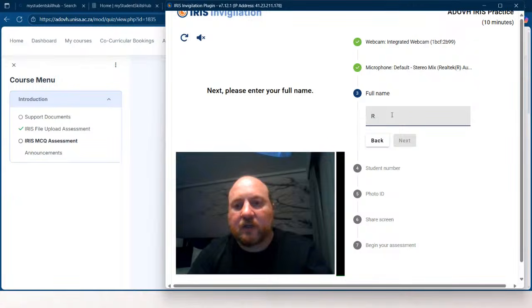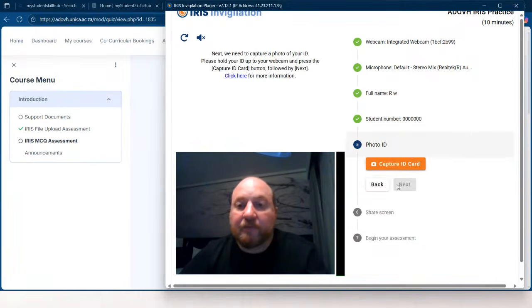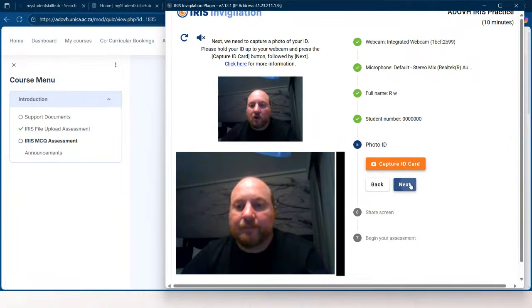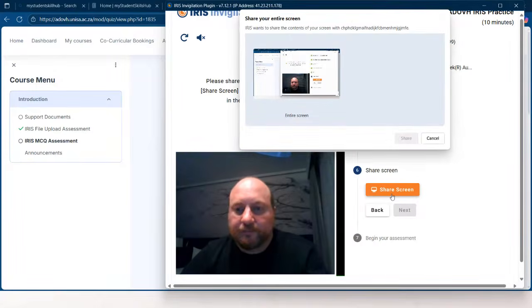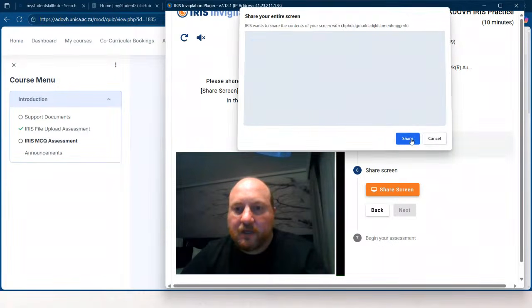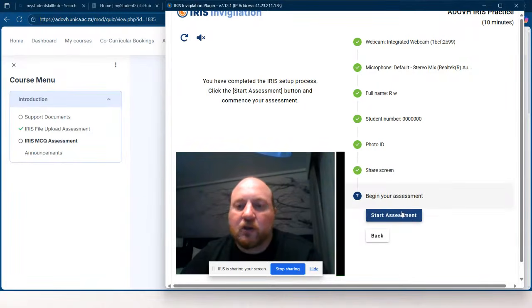I'm just going to quickly do this one. And then you have to type in your student number. You have to capture your ID again. You have to share your screen again. That one, share. You see, you don't need to take a 360 view. That's lucky. And then you click next. Now you start the assessment.